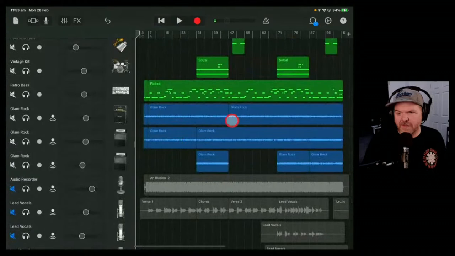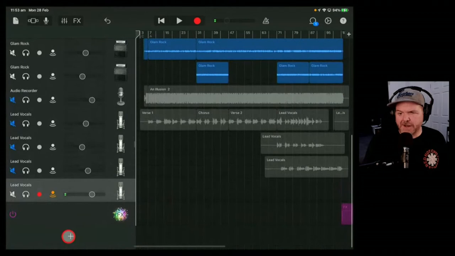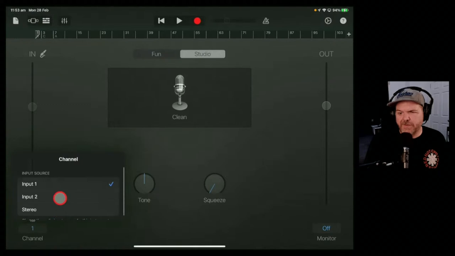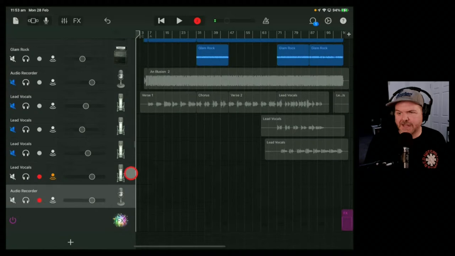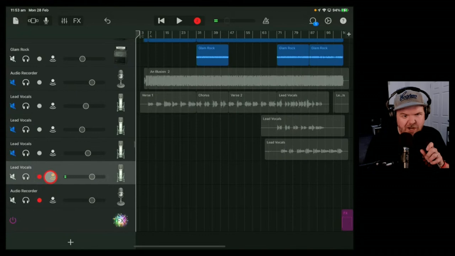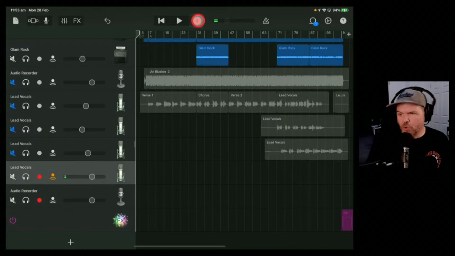So we'll undo that. What I'm going to do is hit the plus button. It's a very, very simple thing. We're just going to hit audio recorder, and then we're going to change this to channel 2. If you've got a 2-channel interface, you can do this. Leave monitoring off and go back to your track view. Now, all you need to do is select both tracks. So the record light has to be on both tracks. Select this one as the one we're actually recording. Make sure the monitor light is on this one. Check 1, 2. And then we're good to go. So let's hit the record button and record us in some vocals for this song.